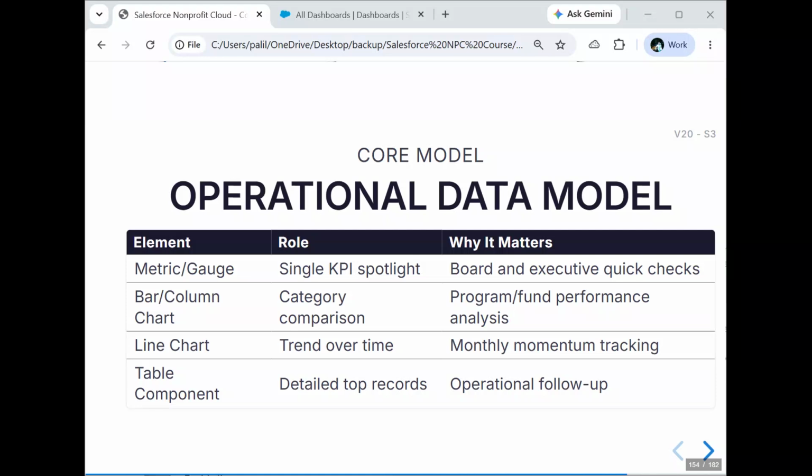A dashboard in Salesforce is a visual display of multiple report results on a single screen. The foundation of every dashboard component is a report. You build a report first, and then the dashboard pulls the chart or summary from that report and displays it as a tile.